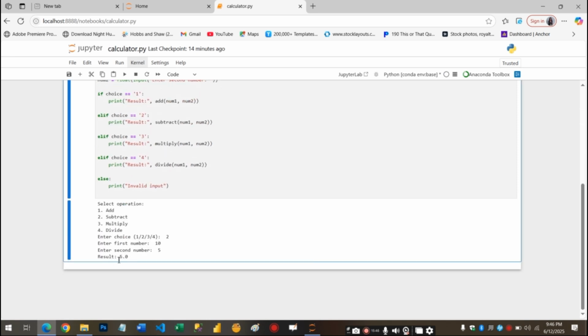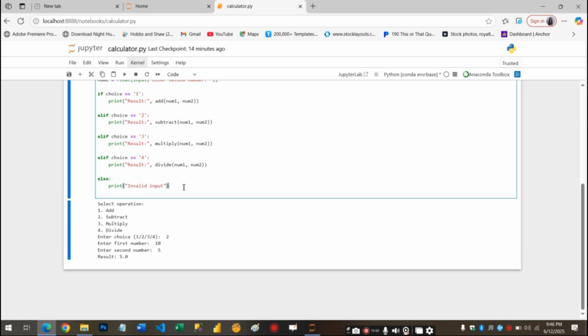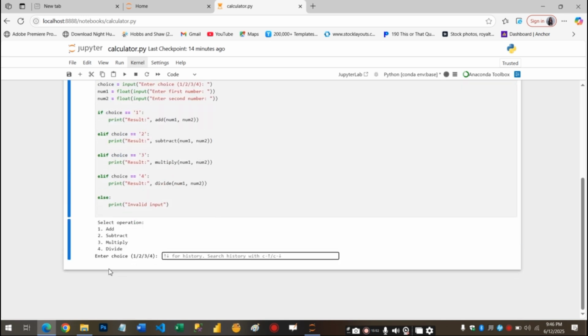That's it. Result equals 5, right? 10 minus 5 is equal to 5. So let us try the third, which is multiplication, multiply, right?